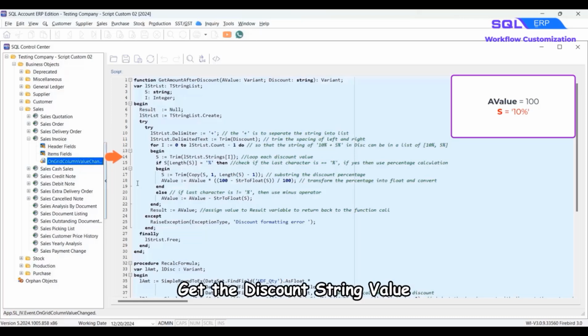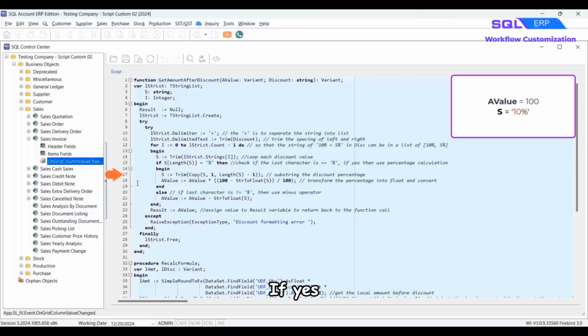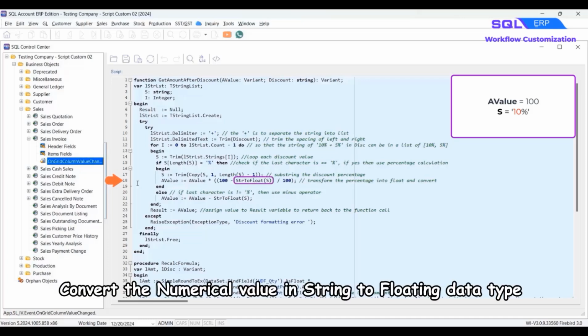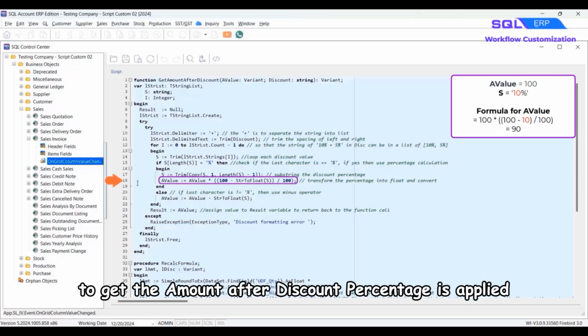Get the discount string value. Check if the last character is %. If yes, then begin to copy the numerical value in front of the %. Convert the numerical value in string to floating data type, and use the amount times (100 minus discount %) divided by 100 formula to get the amount after the discount percentage is applied.